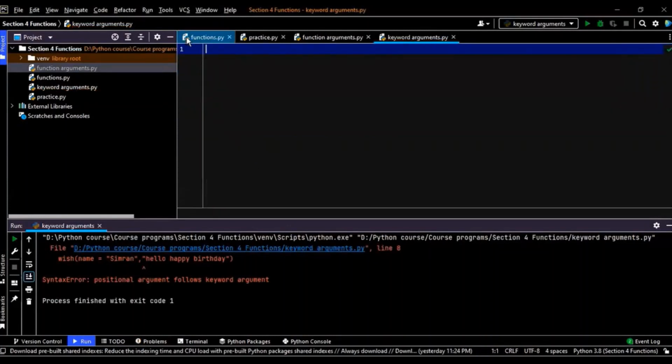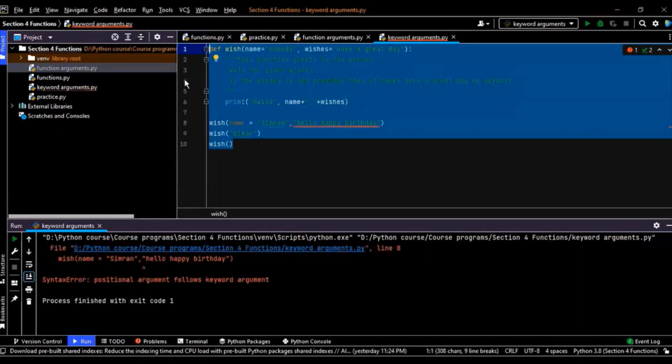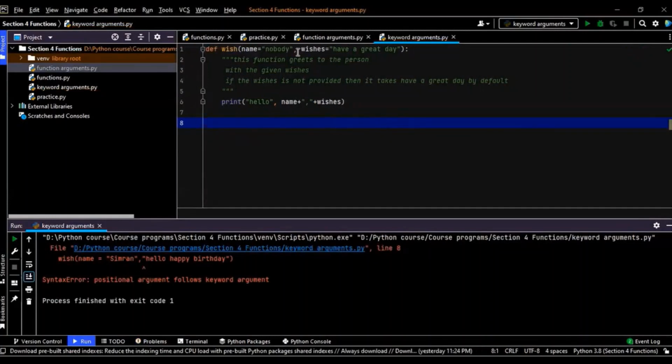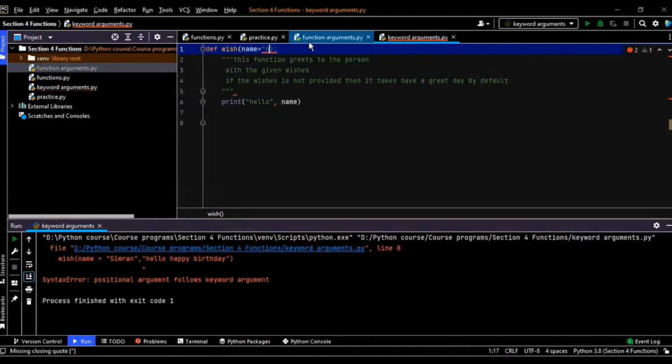So, I'll just take away this part. And I'll write down, I'll remove this as well. And we don't need wishes anymore. Okay, cool. And let me remove this as well. And let me just add an asterisk over here. Okay, so let's see the magic of this. All right.